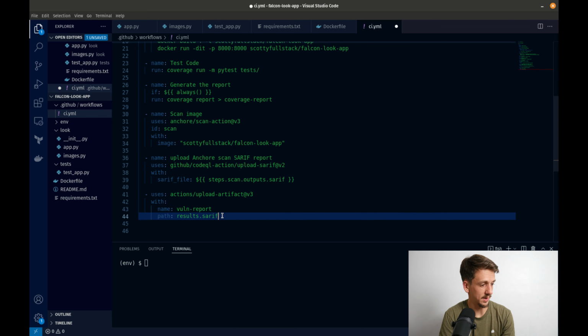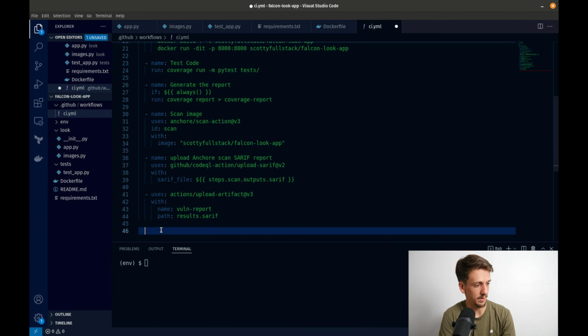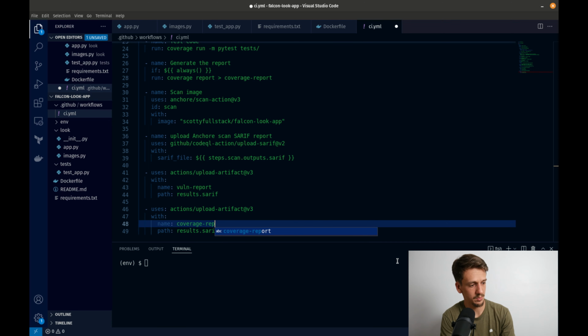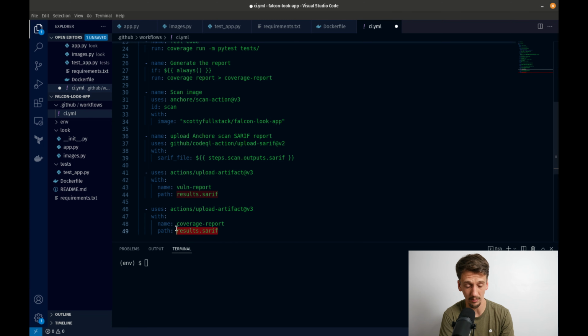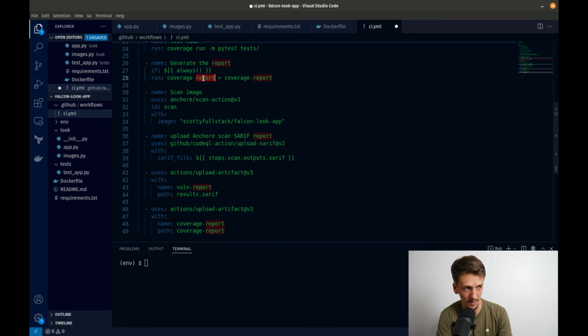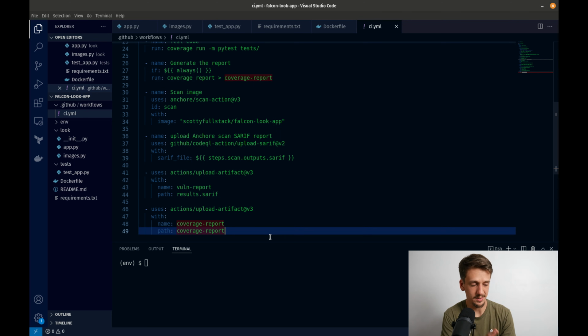And we're going to do the exact same thing. So just copy that, paste it, fix our tabbing. And for this one, we want to upload the coverage report. So coverage report, and the path is just, because it's being generated in the home directory here, is just coverage report, because we named that back here, right? So we're uploading those two artifacts, the test results and the vulnerability scan.